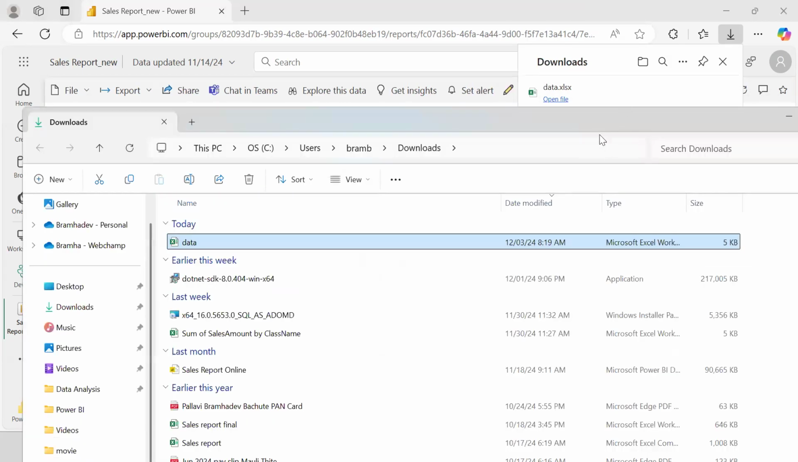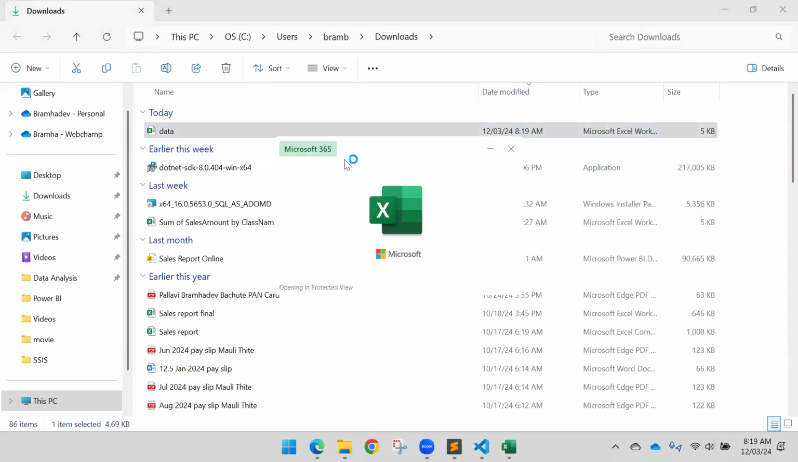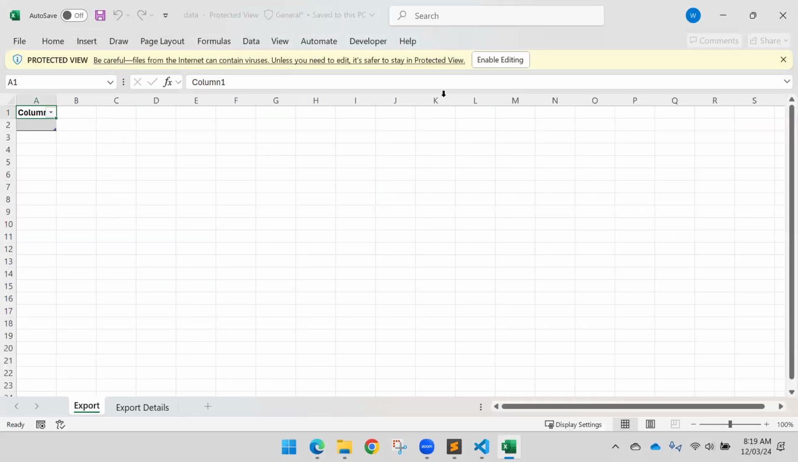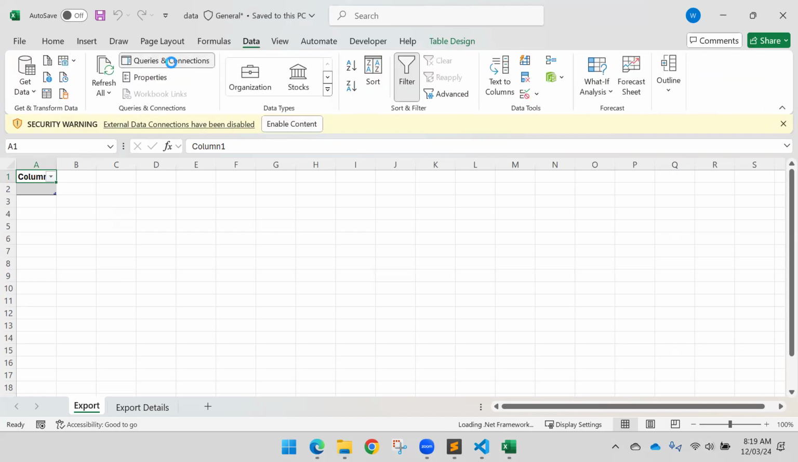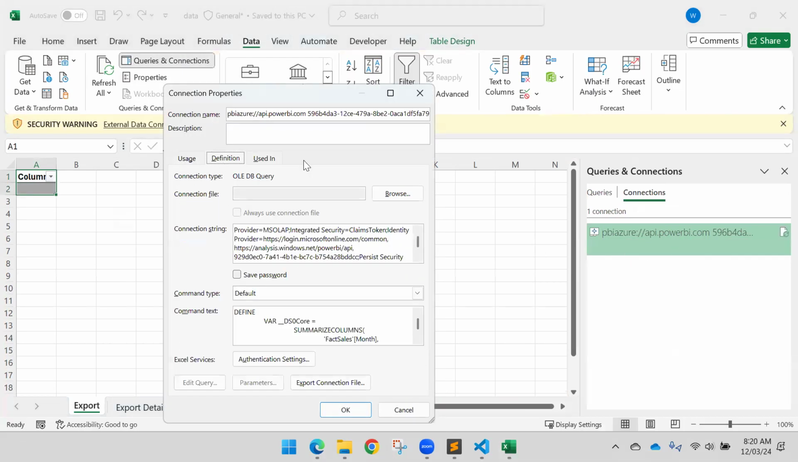Now if I open this, I don't want to open backdated files. Fine. Then say enable content. It will make the correction and execute the query. We are just looking for the DAX expression. So then come to the data, click on queries and connections. Then if you double click on this connection, in the definition you will see the text. This is the DAX expression that is getting evaluated to create that visual. This is what we want.